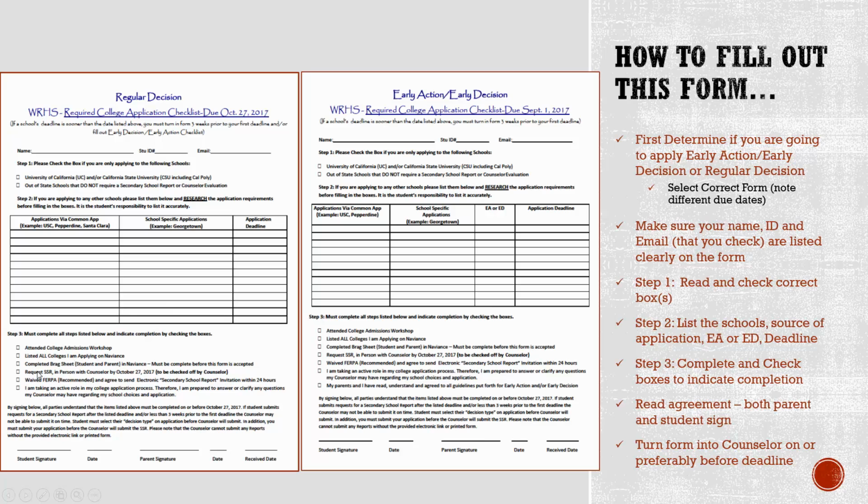Now, this part you will check off when you go to see your counselor, because you need to request this SSR in person, okay? This form in person with your counselor if it's regular decision by October 27th. And all these boxes need to be checked off by then, all right? You're going to waive your FERPA, which is recommended, and all that information is listed right there in the package I sent to you over the summer. And most importantly, right here, you're going to agree that you're taking an active role in your college application process. Therefore, you're prepared to answer or clarify any questions my counselor may have regarding the school choices on the application.